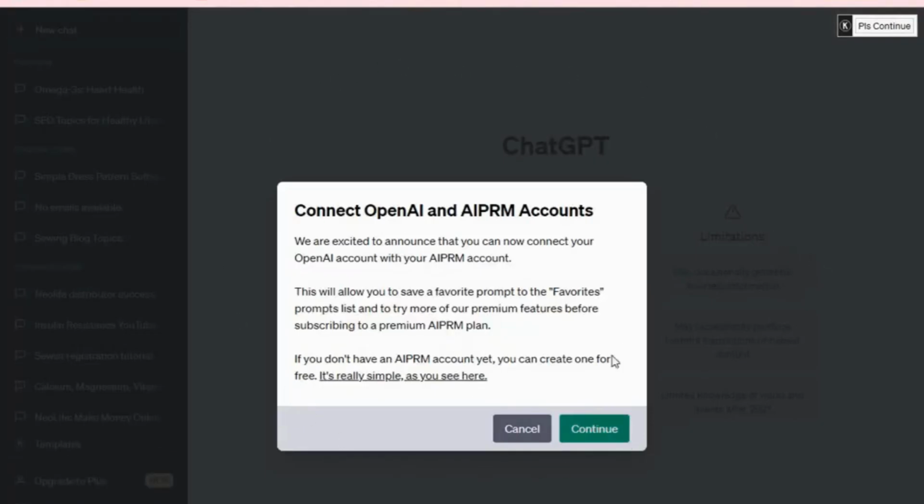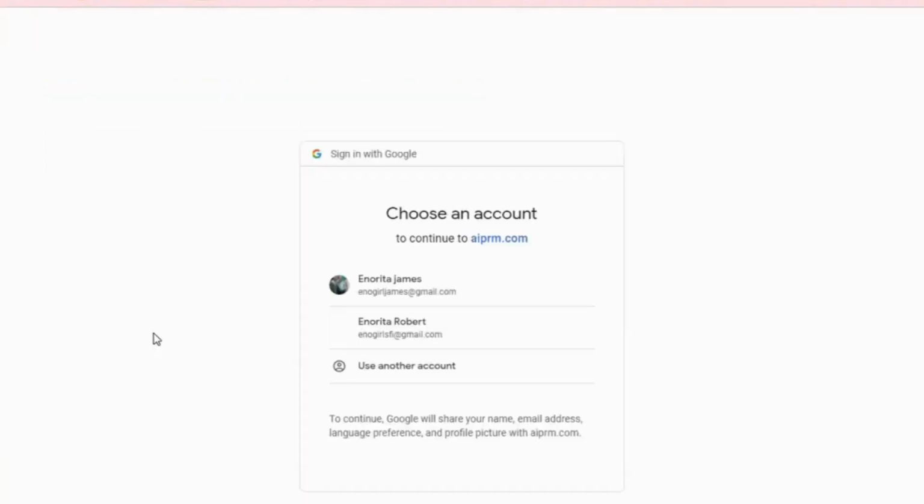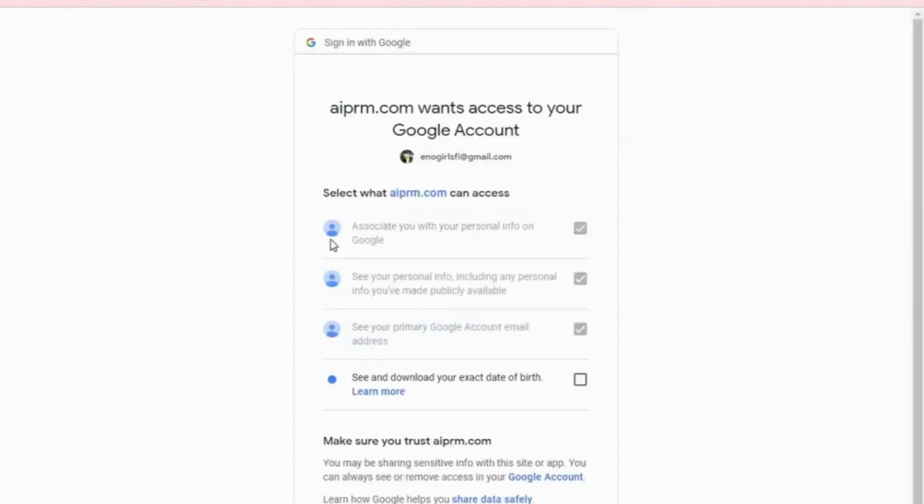So what I have to do is to connect my OpenAI to AIPRM. Click that. Welcome to AIPRM for ChatGPT. Then I will connect it with my Google account. So this is the process. So you must have a Google account to be able to use the AIPRM. To open a Google account actually is quite easy. You can do that. There are lots of videos on YouTube to be able to open a Google account.